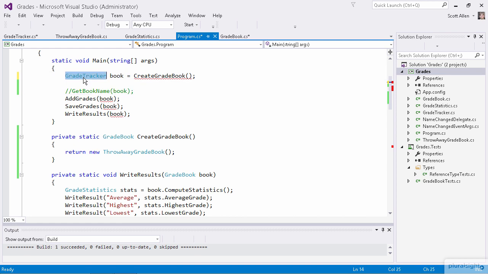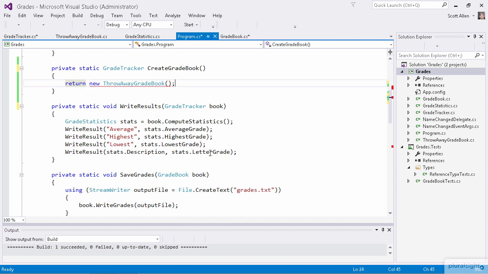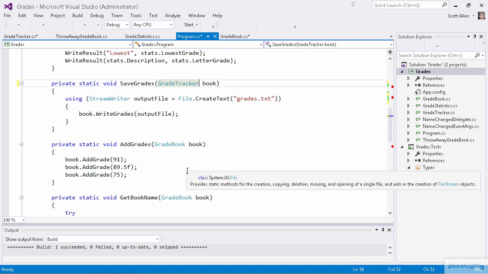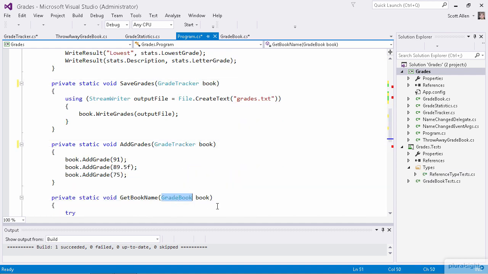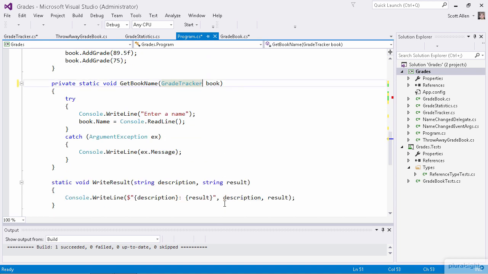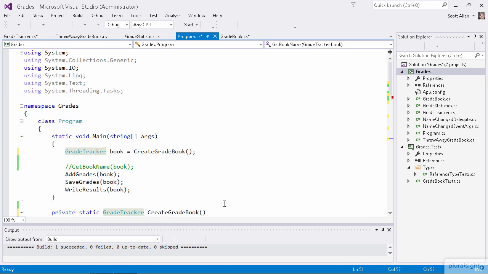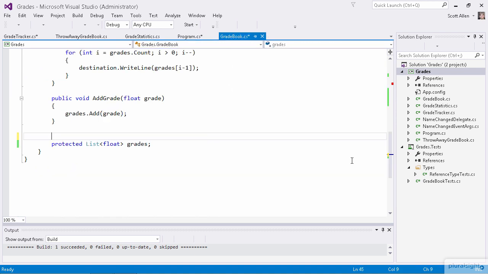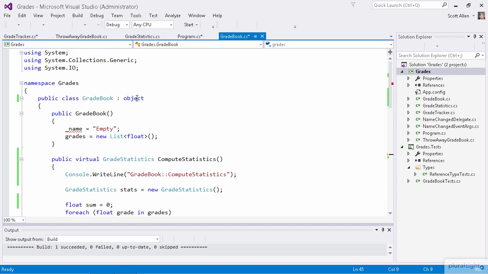But before I go over there, let me take this type name, and I want all these methods like WriteResults and CreateGradeBook to take parameters of type grade tracker. And in the case of create, return something that is a grade tracker so that I'm working with this low-level type throughout my program. And I think I've made all the changes there. So let's come back to gradebook.cs. And now instead of implicitly, or in this case, explicitly inheriting from object, let's have this inherit from grade tracker.